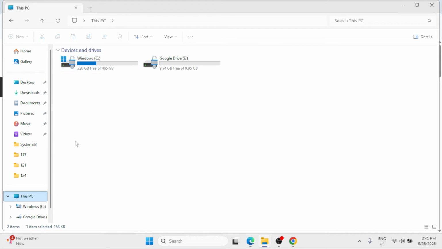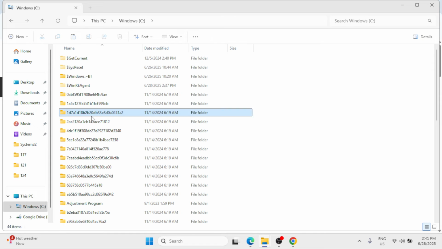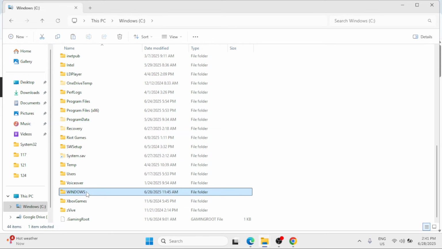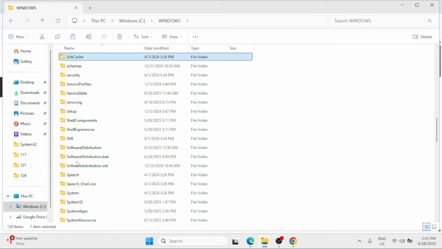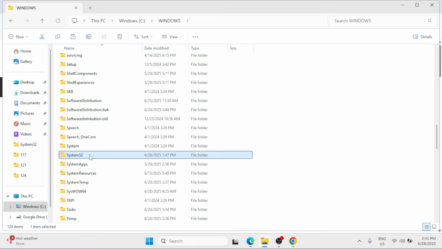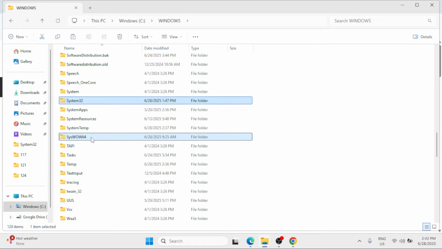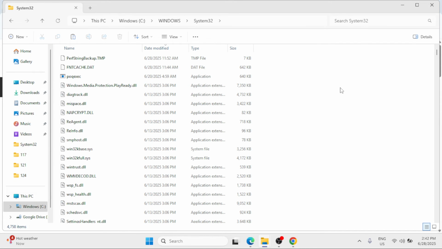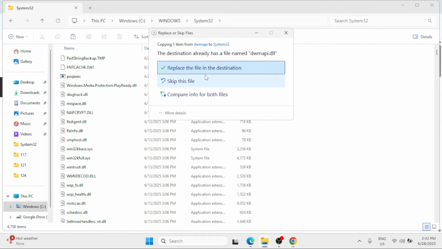Go to this PC on the left pane, double click on the Windows C drive, scroll down to the Windows folder. Locate the System32 folder. So if you are a 64-bit Windows, go to System32. If you are a 32-bit, go to SysWOW64. Right click and then select paste. Click on replace the file in the destination.